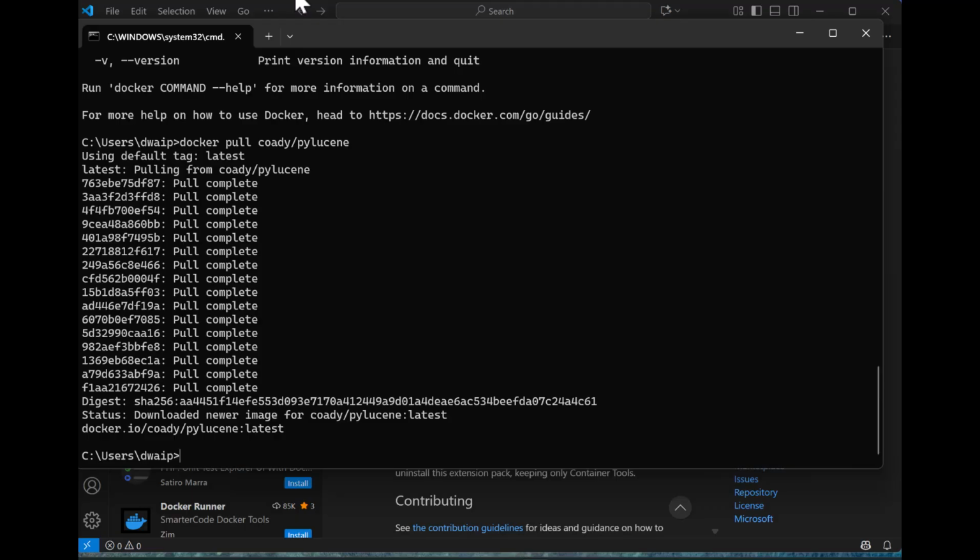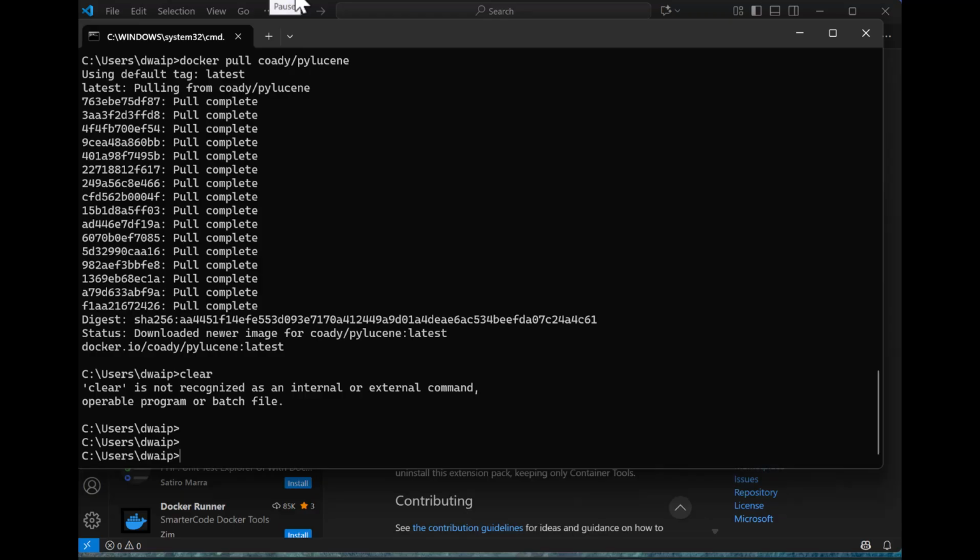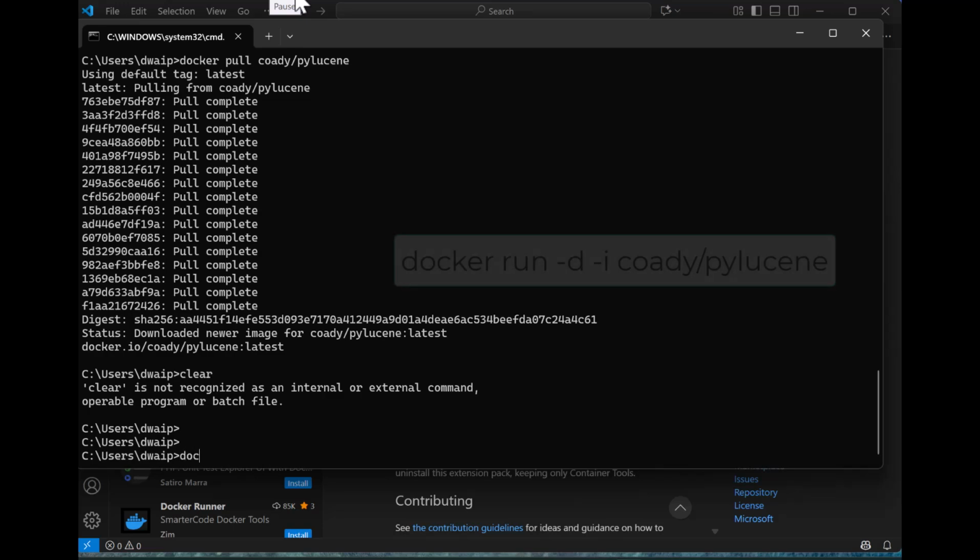As you can see, now the pulling has been completed. Now let's try to run the container. For that, I'll be issuing the following command.